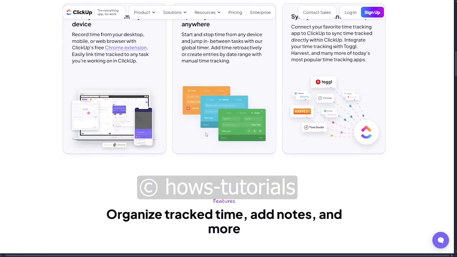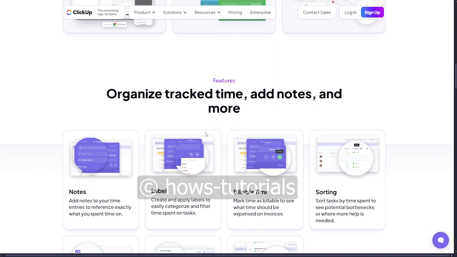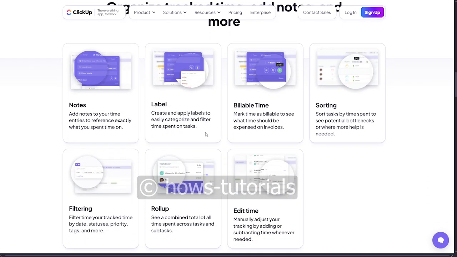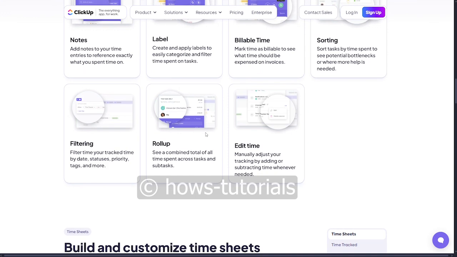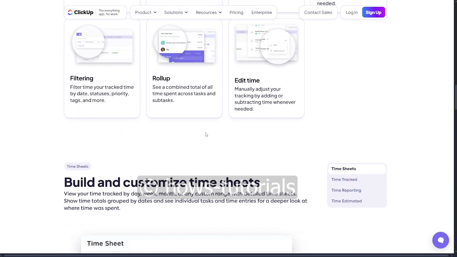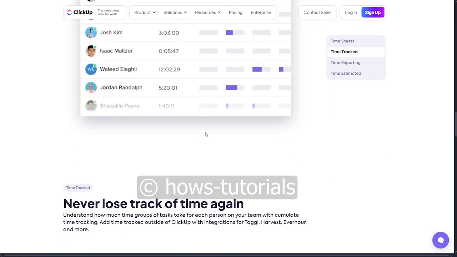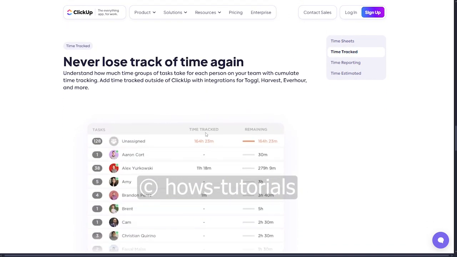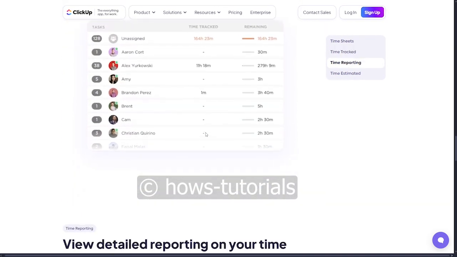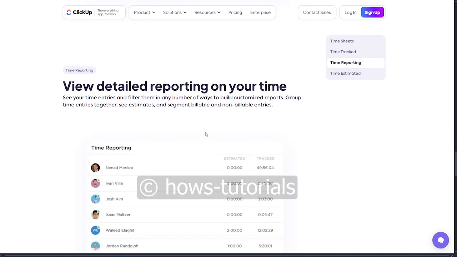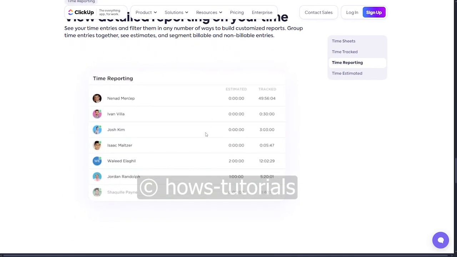5. Integrations and API. ClickUp integrates with over 1,000 third-party apps, including Slack, Google Drive, Zoom, Microsoft Teams, Zapier, Jira, Dropbox, and GitHub. For developers, ClickUp's public API allows deeper customization and automation.